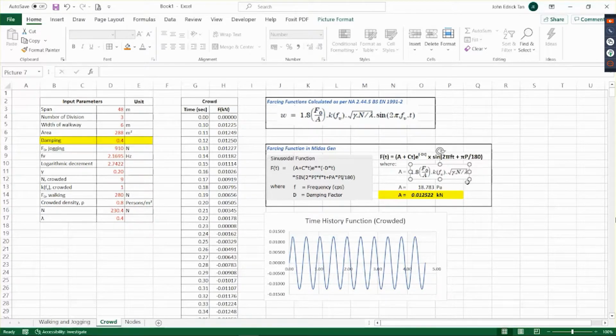This value, I forgot to tell, is in Pascal, or in a unit of pressure. Then you must convert it into a force. So what I did here is I multiply this pressure into the tributary width of a single stringer, and of course I divide the result of this also into 3. So I have here now my A.